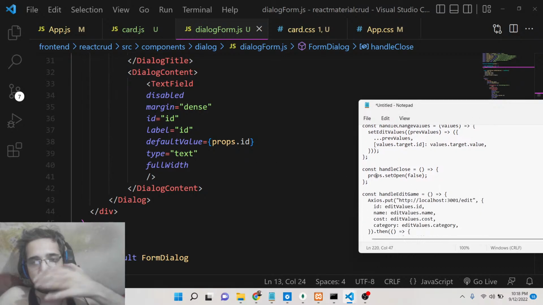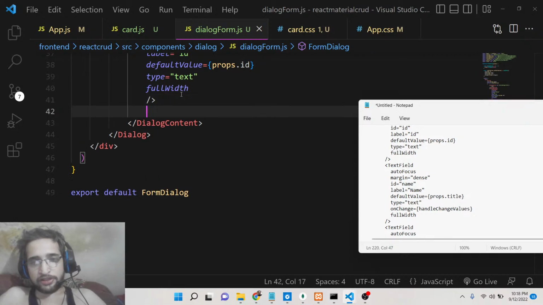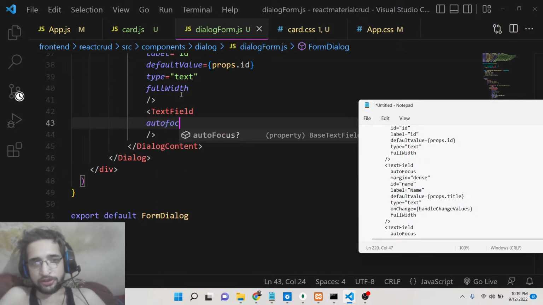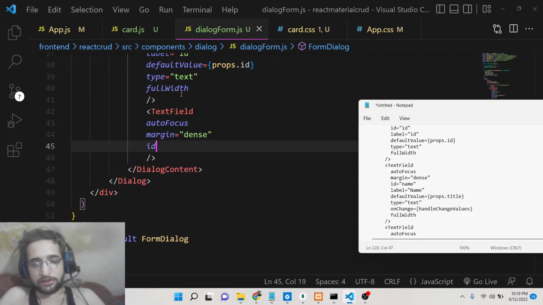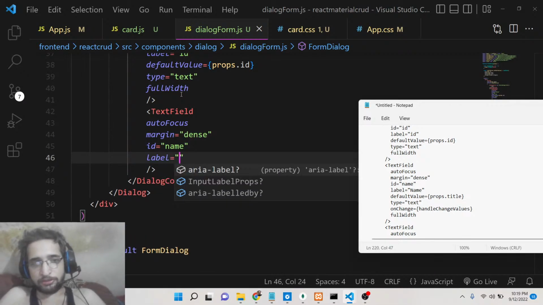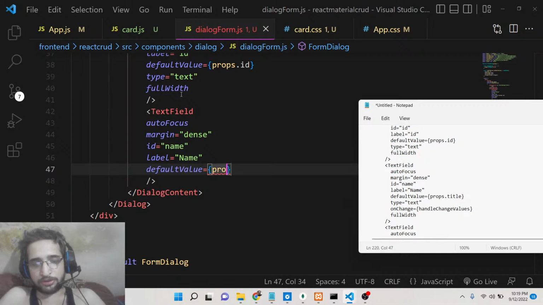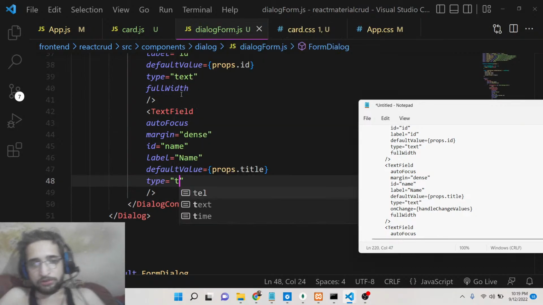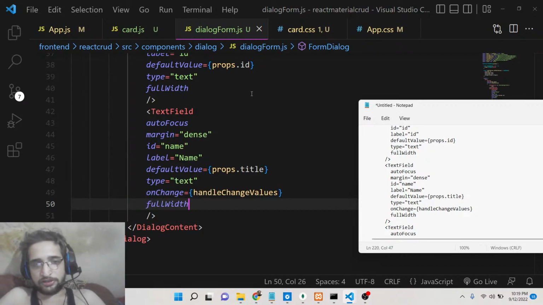Now in a similar way we will have the text field here, one other text field, and again this will be autofocus by default, and margin will be equal to dense, ID will be name, and label will also be name. So default value will be props dot title, type will be equal to text, and on change will be handle change values, and it will be again a full width. That's it.